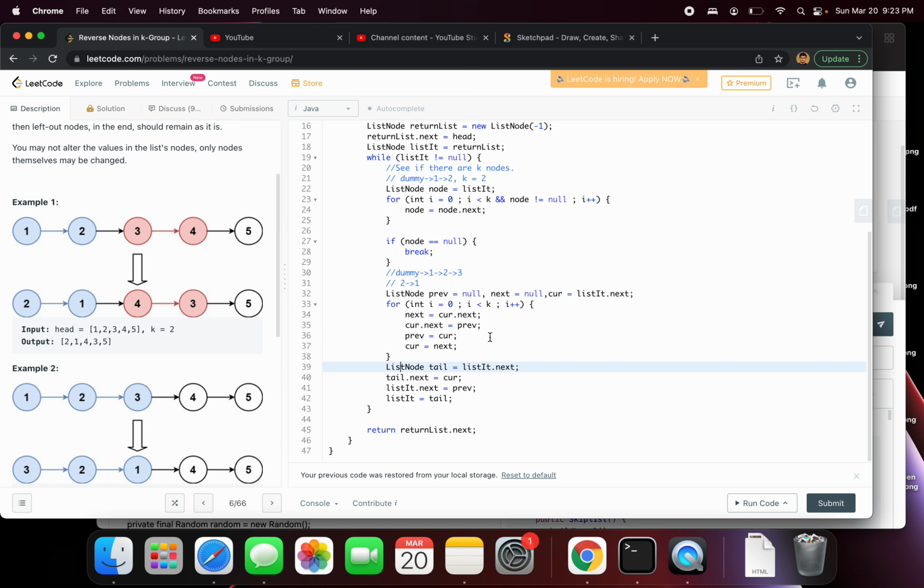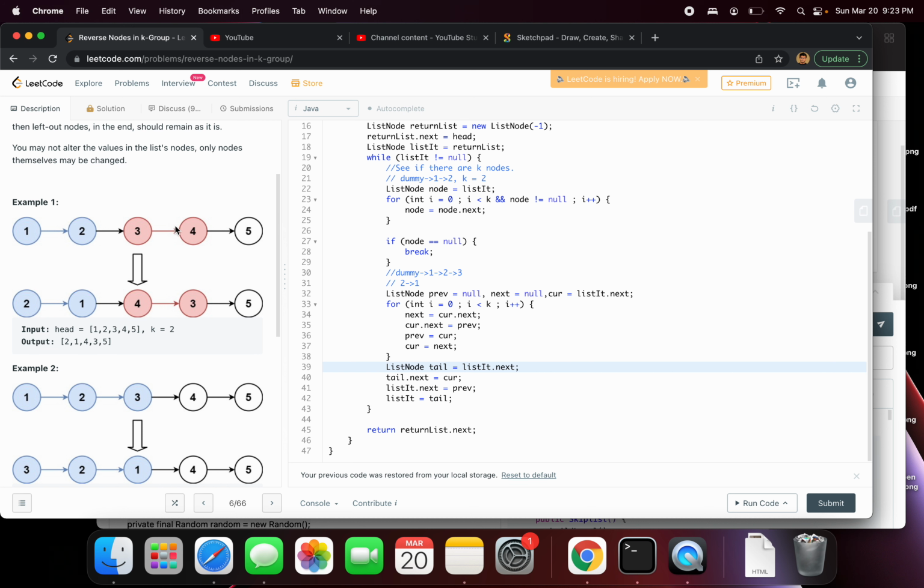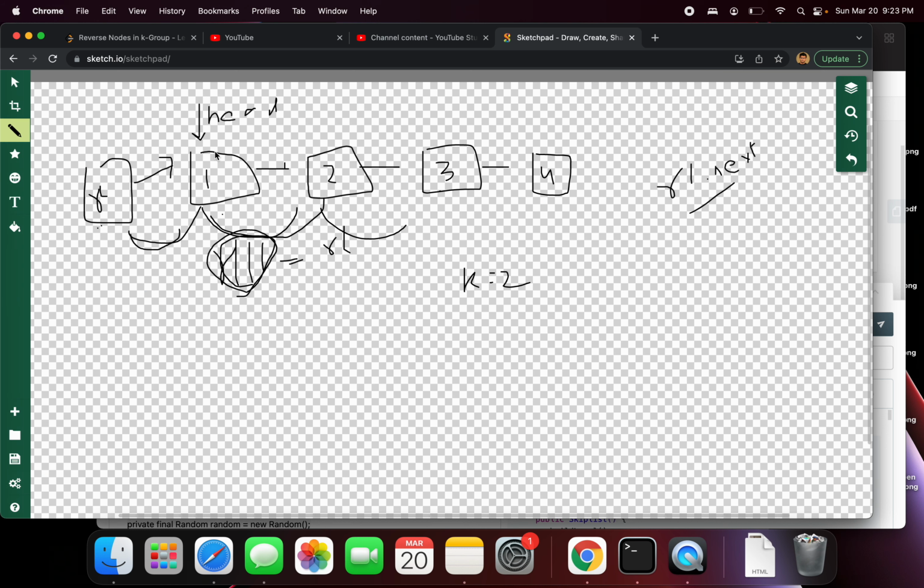So what we'll do at this point is save list iterator next in a tail pointer. List iterator has not moved yet. List iterator was still pointing to this node. Now let's see. We want to reverse 1 2. So now 1 2 has been reversed, right? And my list iterator dot next is still pointing to this 1.